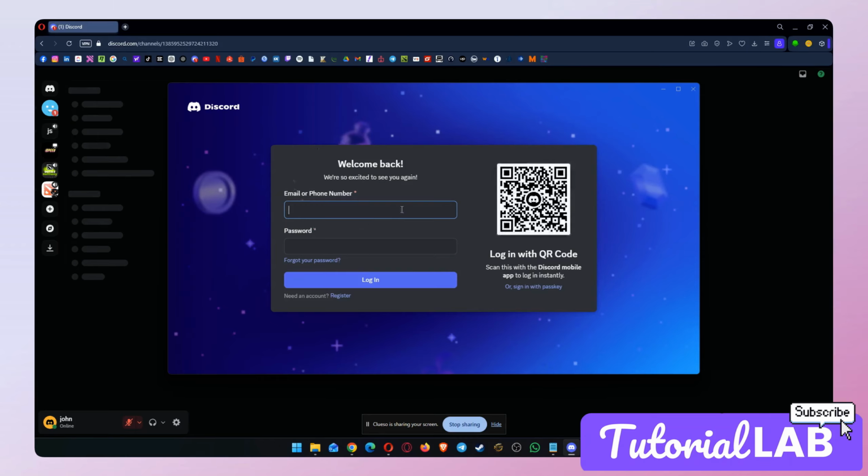All we need to do now is log into our account, and we are ready to use it. Discord has been successfully installed on our PC. We can now start chatting, joining servers, and connecting with friends and communities.